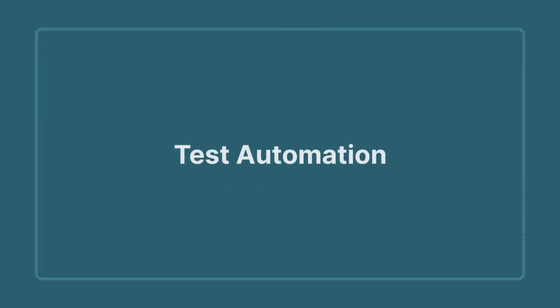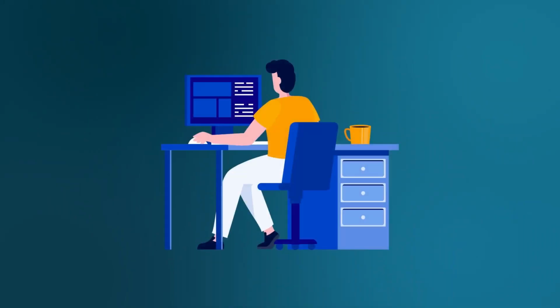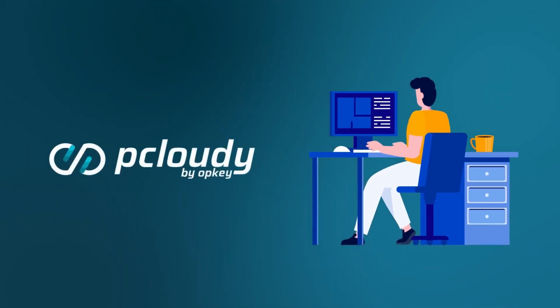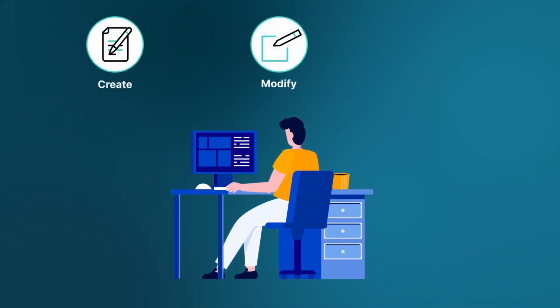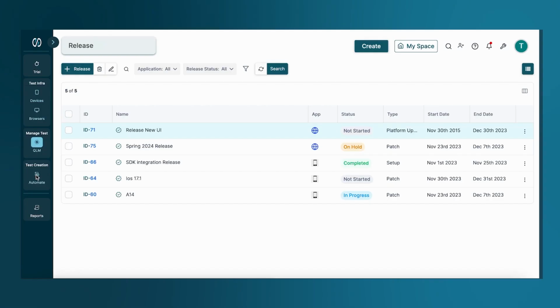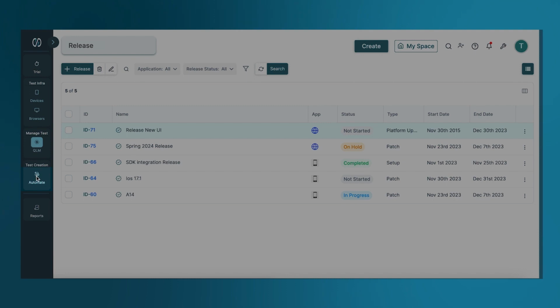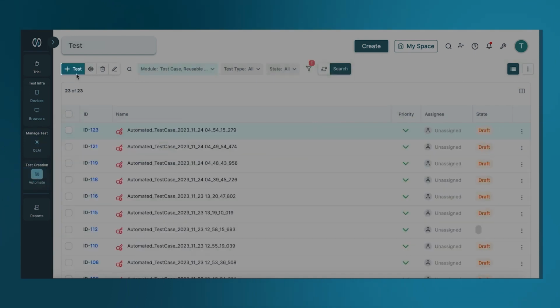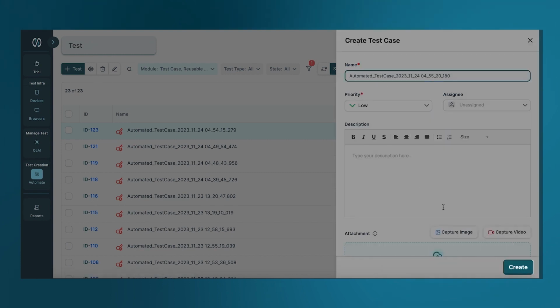Welcome to Pcloudy's Automate solution. Automate your testing process to save time and effort. With Pcloudy, you can create, modify, and execute test cases with few clicks. First up, head over to the Automate section and click on Test. You'll find the option to create automated test. Fill in the details and click on Create.